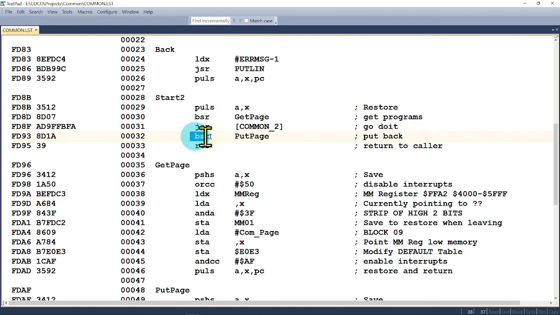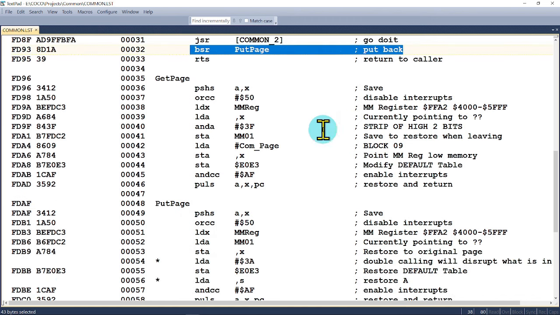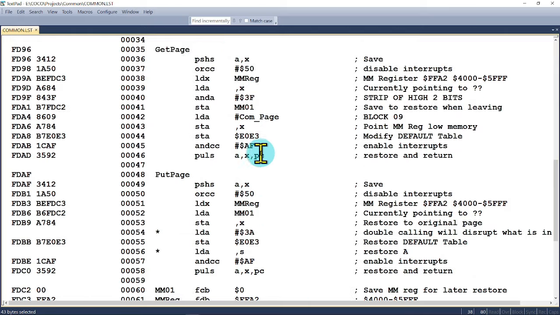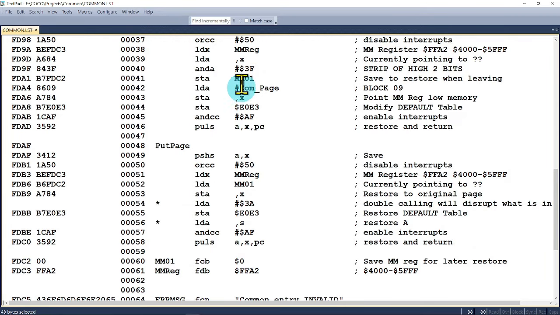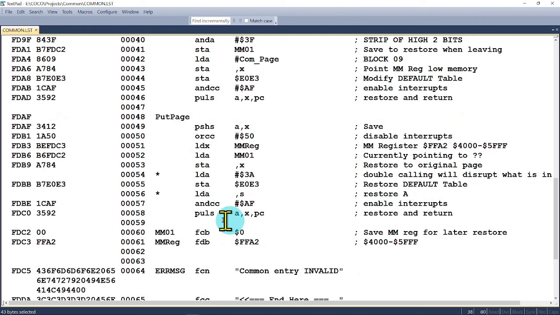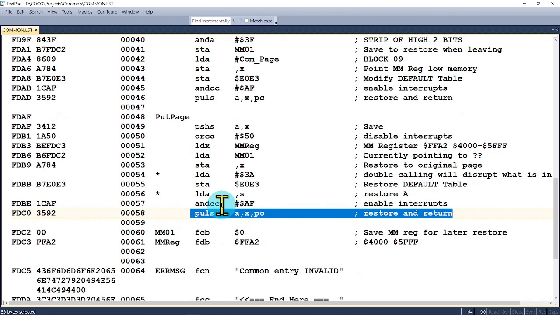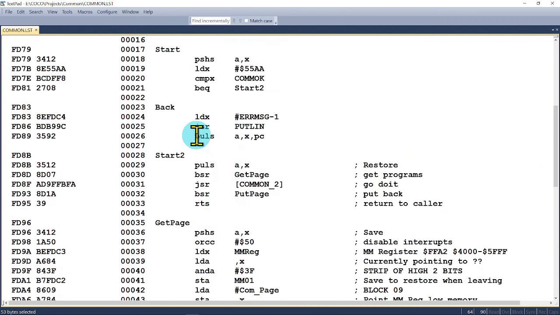Comes back here to branch sub, put page back. Put page, all it does is take the page number we saved up here in MM01, and refreshes our current memory the way it was, restores everything back, and does a return. And here it does return back to your calling program. So if you was at 1000, you went all through all this stuff and come back there.